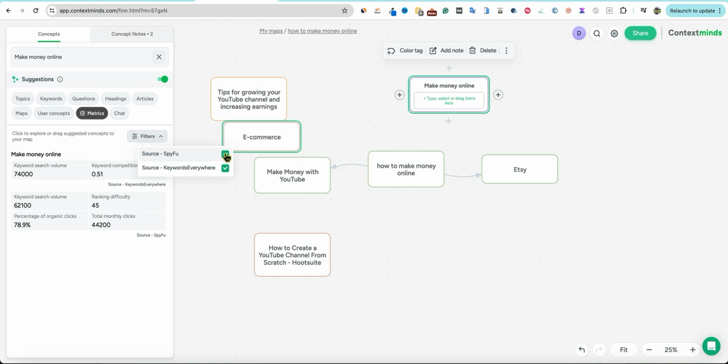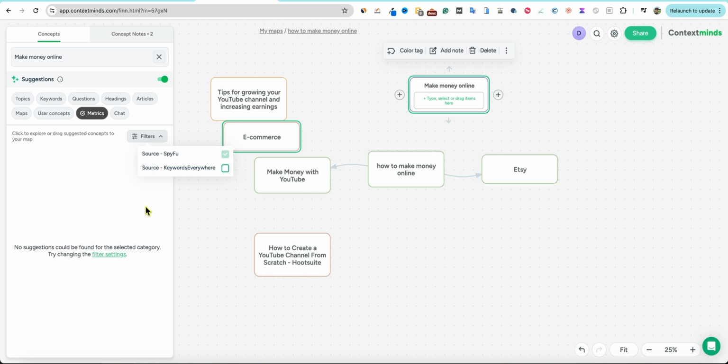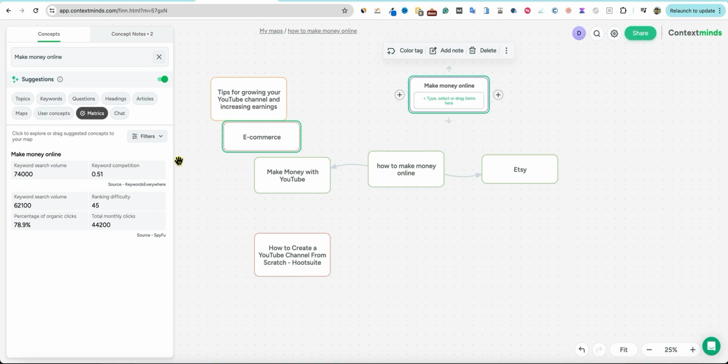We could also take SpyFu off and see what the difference is, and see if Keywords Everywhere is giving us the 74,000, and then SpyFu gives us the rest of the information. Let's see, SpyFu, no suggestions could be found for the selected category. Try changing the filters. So yeah, not really sure. We tried to turn off Keywords Everywhere, and it didn't give us anything. Interesting stuff. And then we'll just go over to chat.